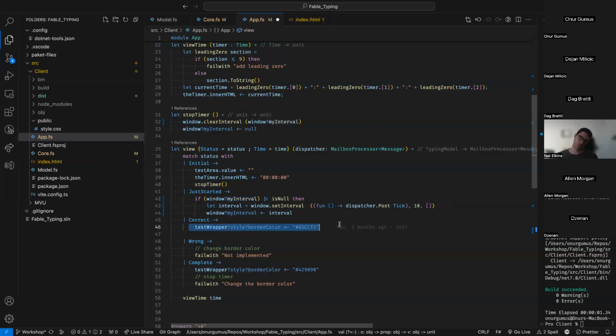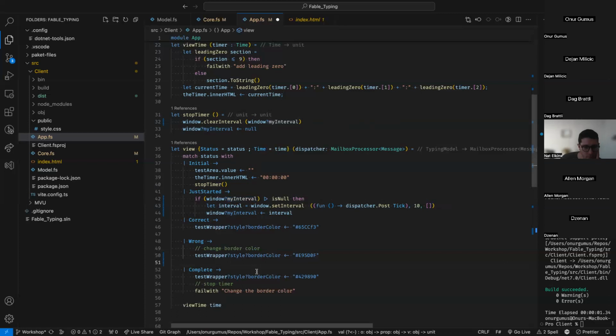We are just setting the border to some color. And if it is wrong, well, I'll just type this for you. We're going to set it to another color, some color.